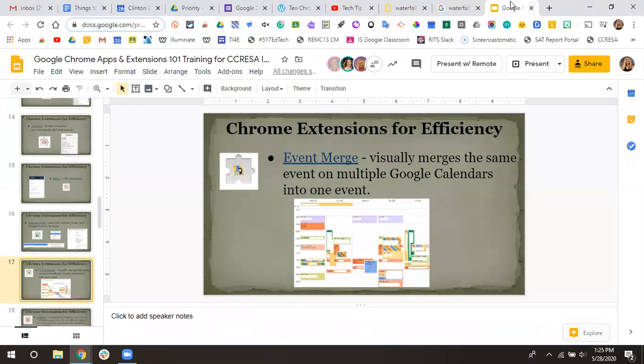So basically what it does is it combines multiple calendars or multiple events that are the same event, an event that's on multiple calendars, together to clarify. So if you're working with multiple calendars, I highly encourage you to enable event merge.